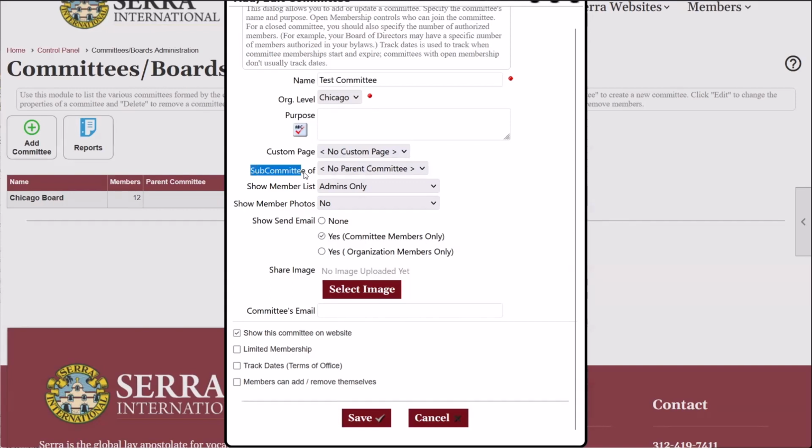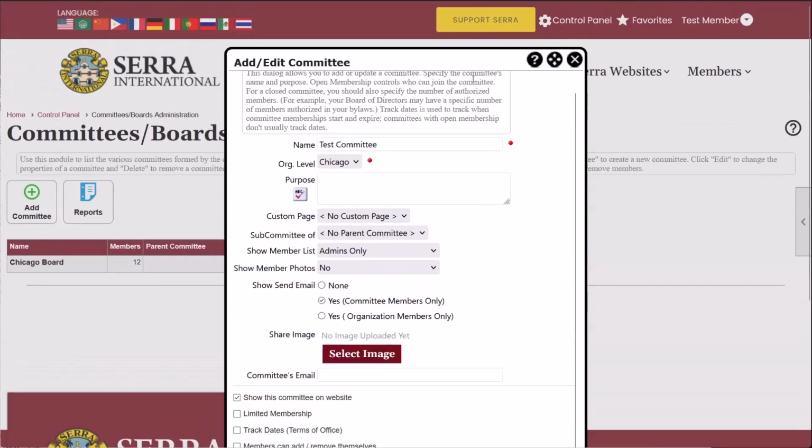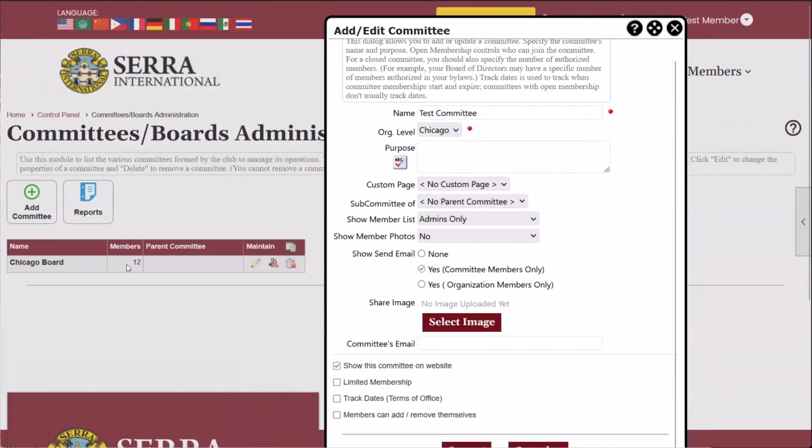So when someone's looking at your listed committee, they can see a certain page with information about it. You can also make it a subcommittee. So we can come in here and we can say, I want this to be a subcommittee. The Chicago board would be a valid option. Unfortunately, the Chicago board is already a subcommittee of a different committee. So when you're creating a committee, it can only be a subcommittee of one level. So you cannot have a subcommittee be a subcommittee of another subcommittee.